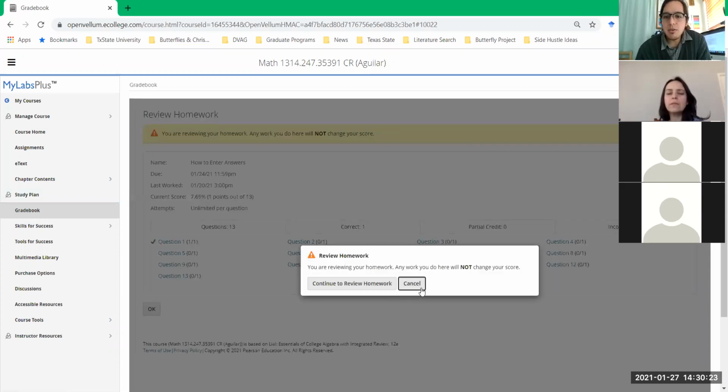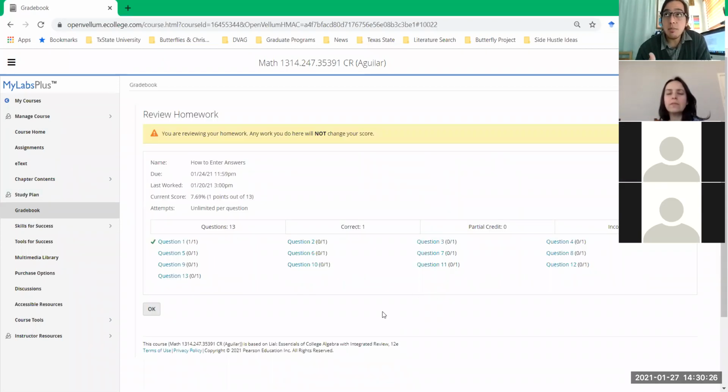It'll open up the window like you're doing your homework, but it'll specifically say, any work you do here will not change your score. Okay. So you can continue working on the problems. It won't change your score. Okay. But just to get a little bit of practice. So I go to Gradebook there. Okay. Yeah.